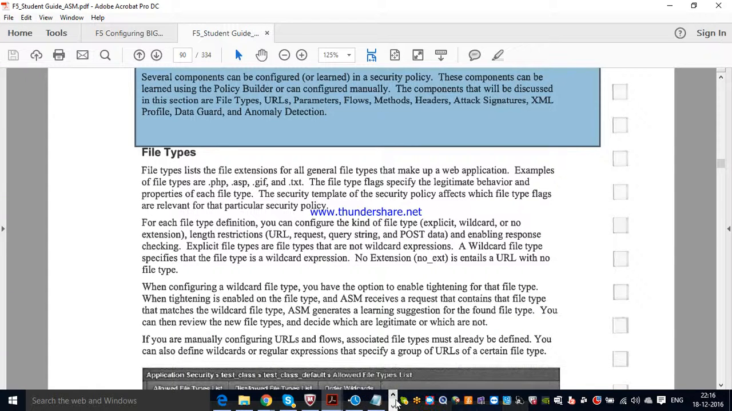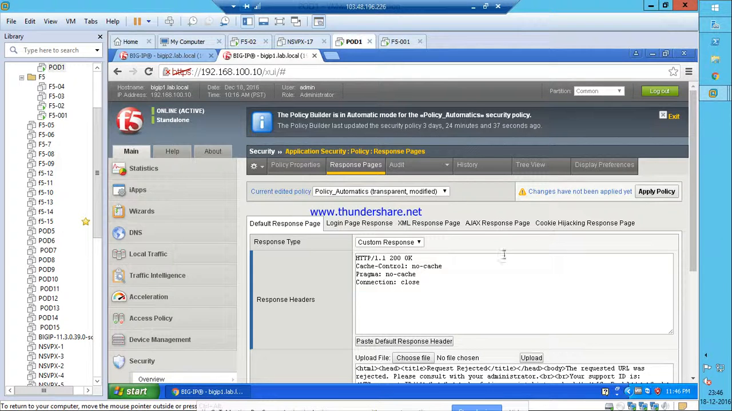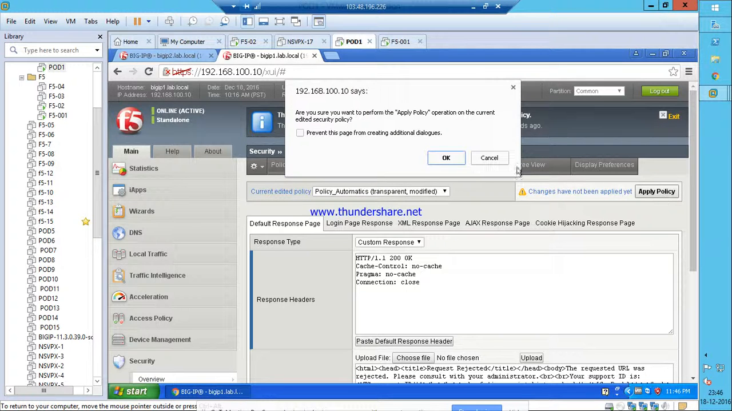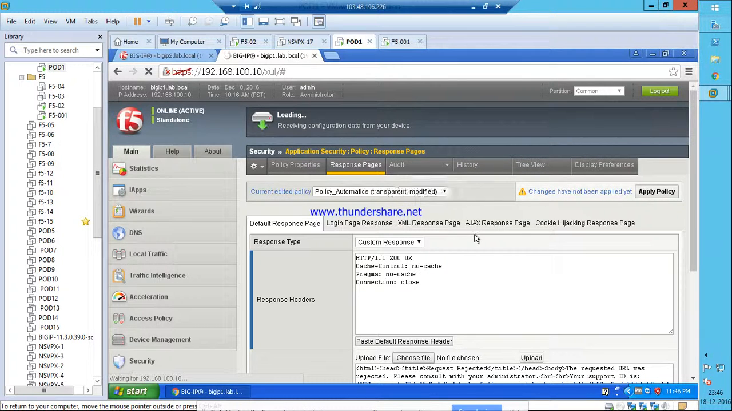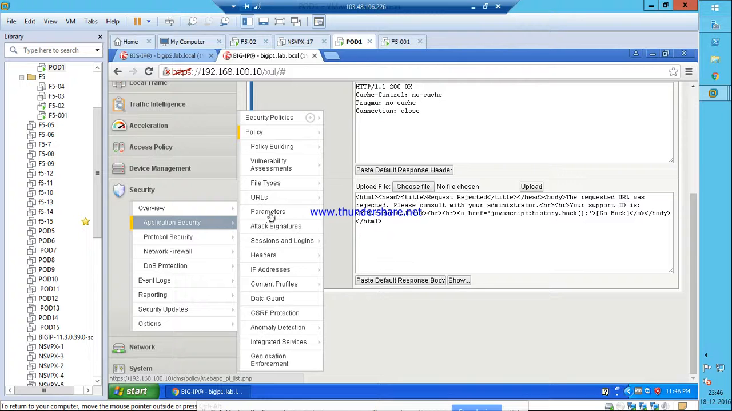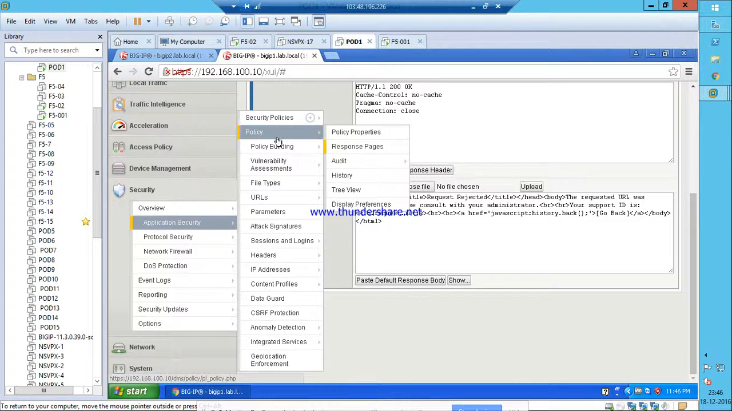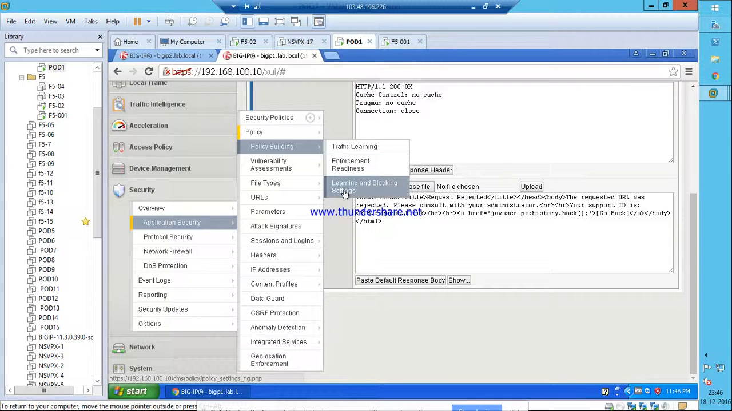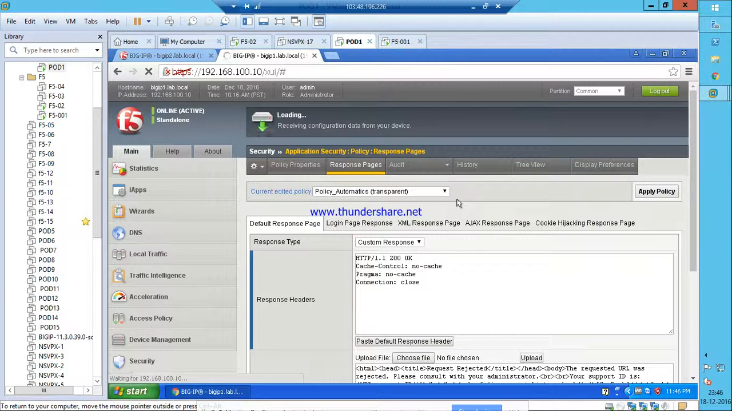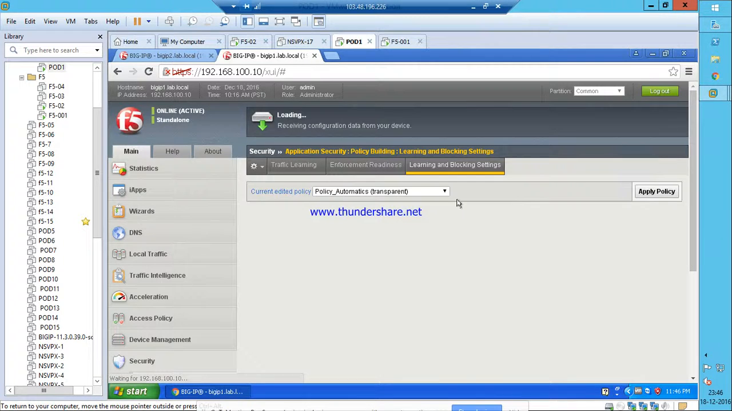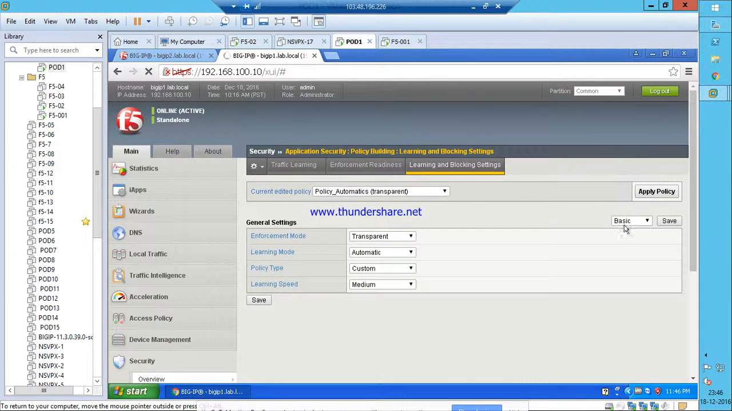Now, before I go there, as we were discussing, we have the HTTP compliance option in the block settings, right? So if we check the HTTP compliance option, what options are there under that category? I go to policy building, learning, and block settings. Once I go there, we have to select advanced over here.